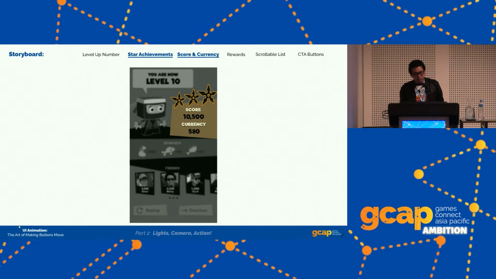So here I've combined star achievements with score and currency because both categories are closely related to each other. This is a good example of tying up some parts in your UI to make players understand the connection between those elements. For this one, your score and currency increases if you get a star achievement. So the goal here is to make players understand that via your UI animation through motion. Let's go ahead and start with the storyboard now.